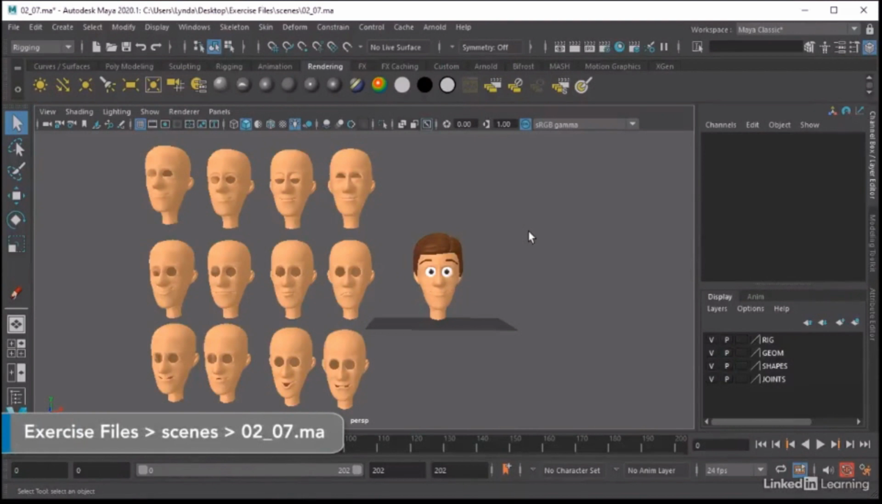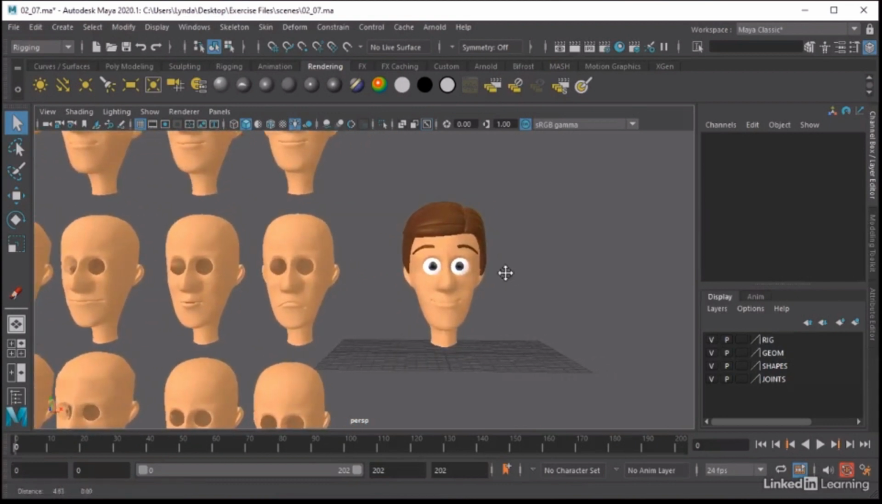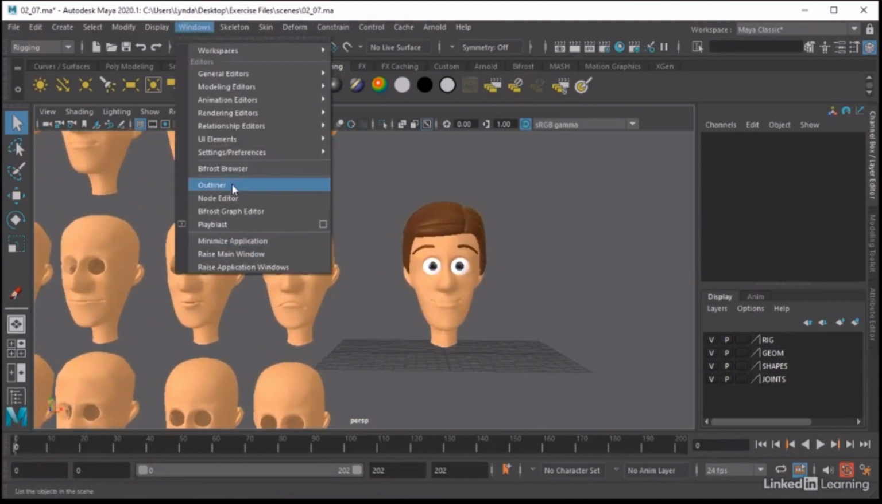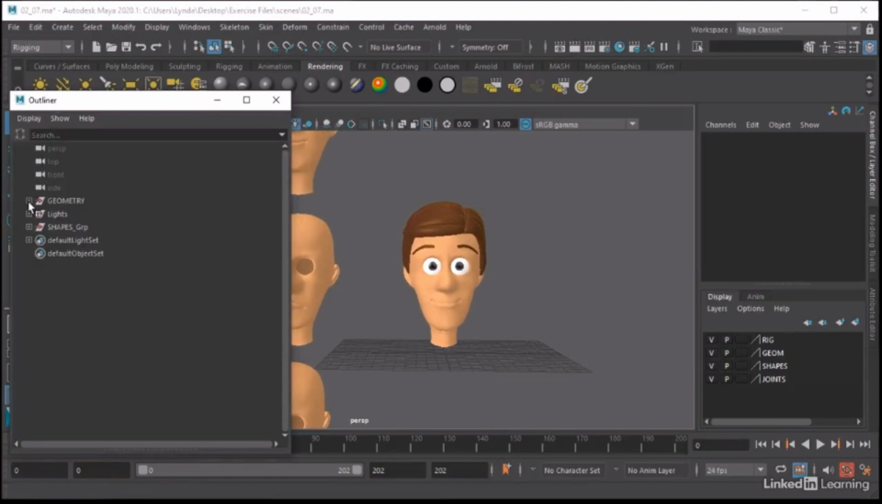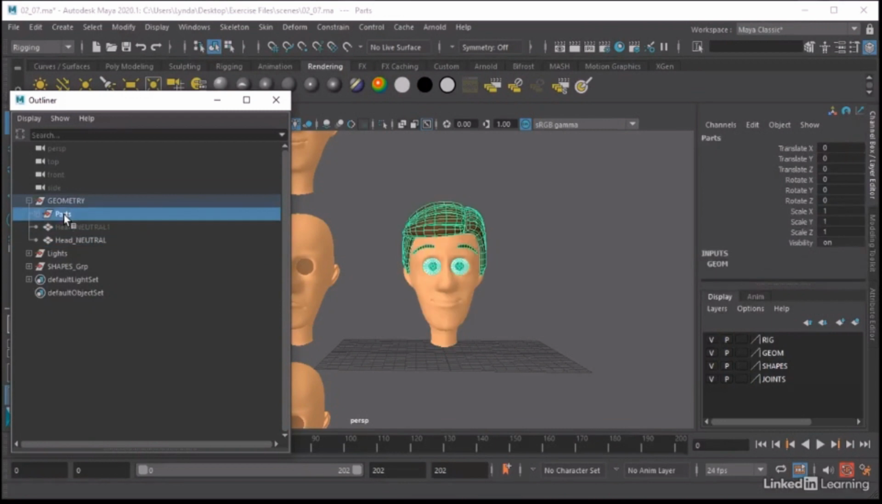Now, these blend shapes are great, but they're also symmetrical, and that's because we modeled them that way. But we want to actually separate these out into right and left shapes. Now, we can do that simply by using the shape editor and the component editor. So let's keep this pretty simple here. I'm going to go into my outliner first. And under geometry, I do have a backup of this head called head neutral. And so I want to make sure I have a backup of my original neutral geometry just in case.